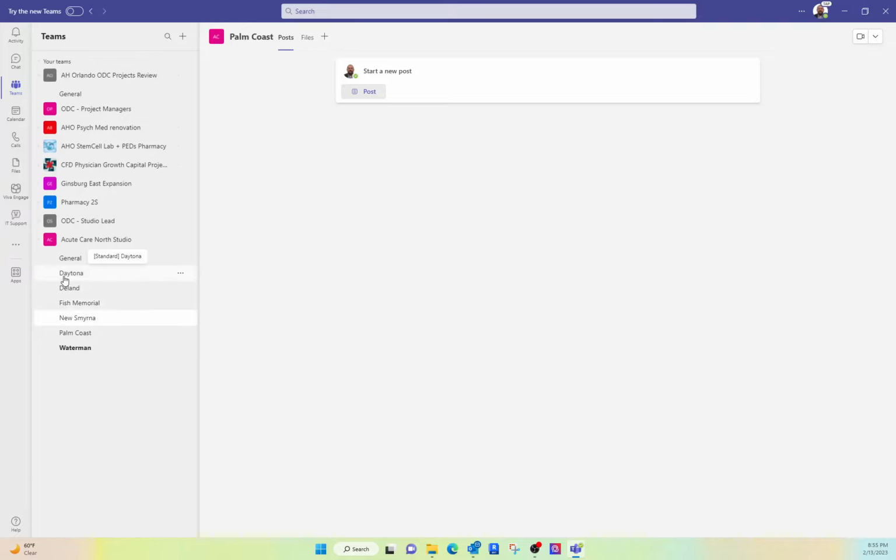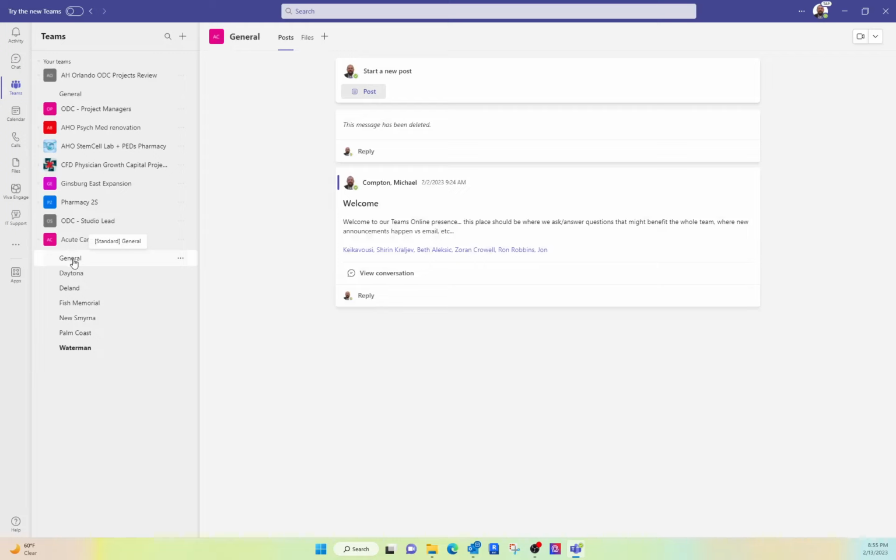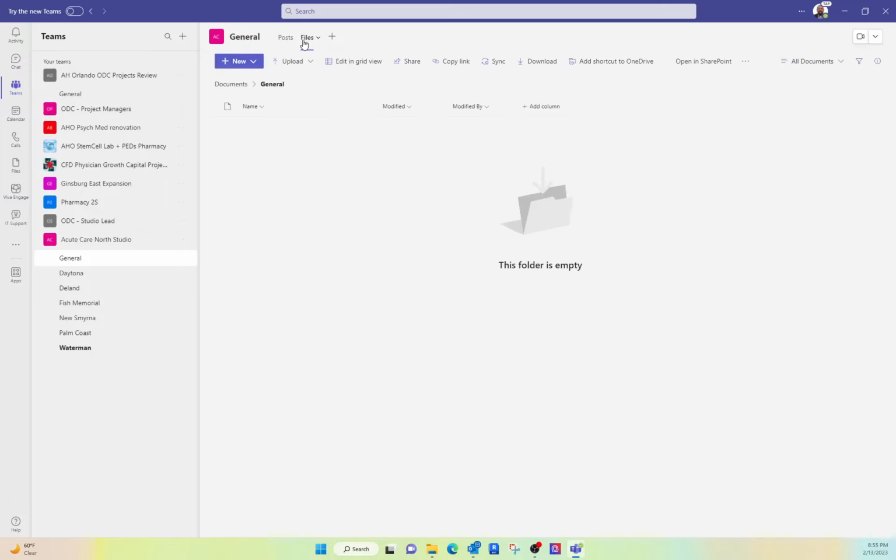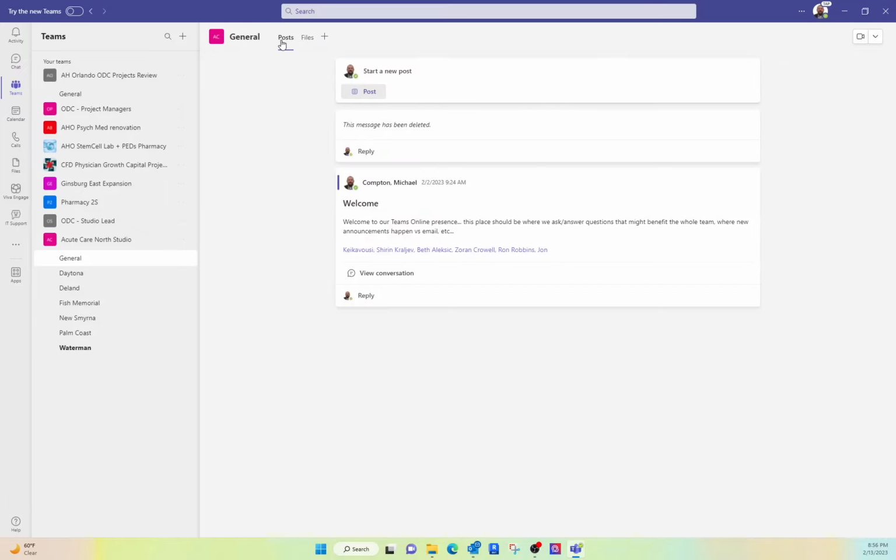And then within those channels, you can do a bunch of stuff, right? So on the General tab, you can see I have already created a welcome message, but I also can create tabs across the top, or I can upload files into a repository. So I'm going to show you both. So the posts are what it sounds like. This is just a place where we can comment to each other. Hey, check this out, send a link, URL to something.